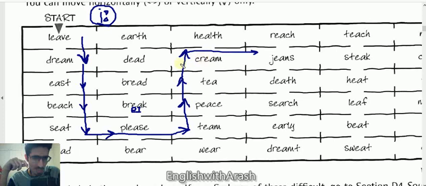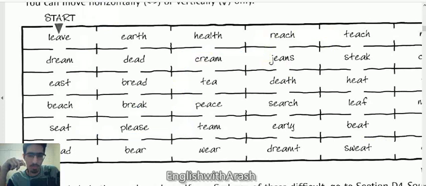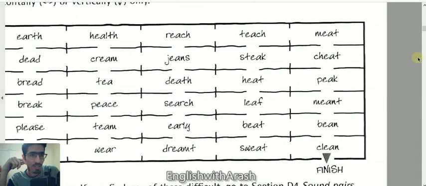Zahra says reach, teach. Let me see. Reach. Reach is a long E. Yes. Reach, teach. Good. So now we're so close. Reach, teach. Good, Armin. Cream, jeans, reach, teach. Very good, Ali. So now we are on teach. Let me move. Now we are here.